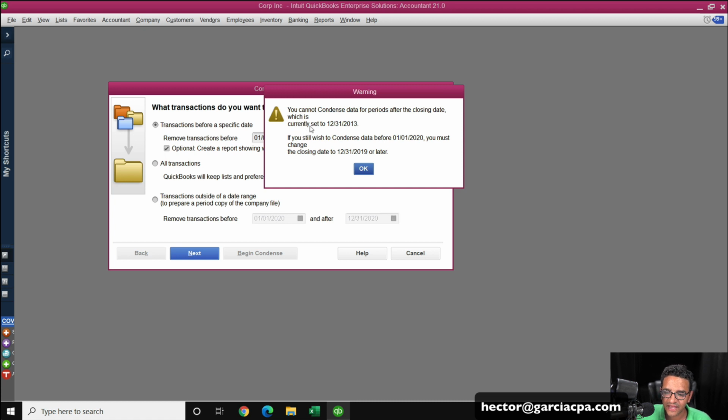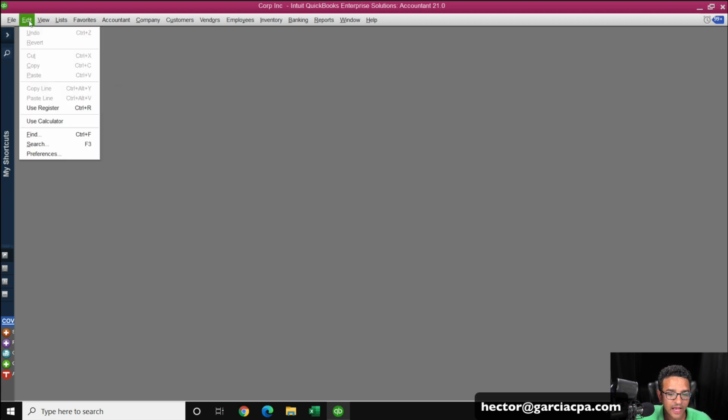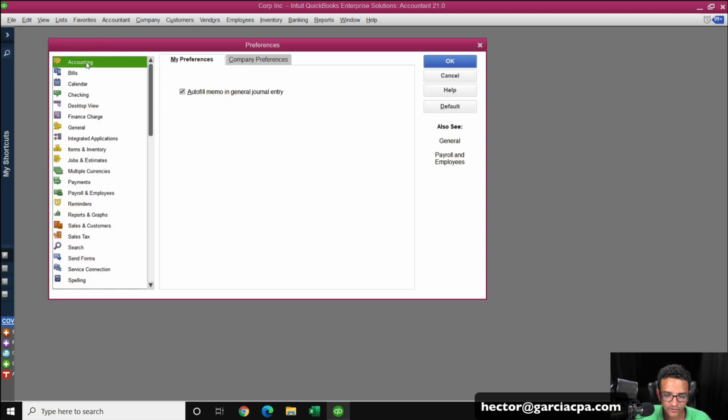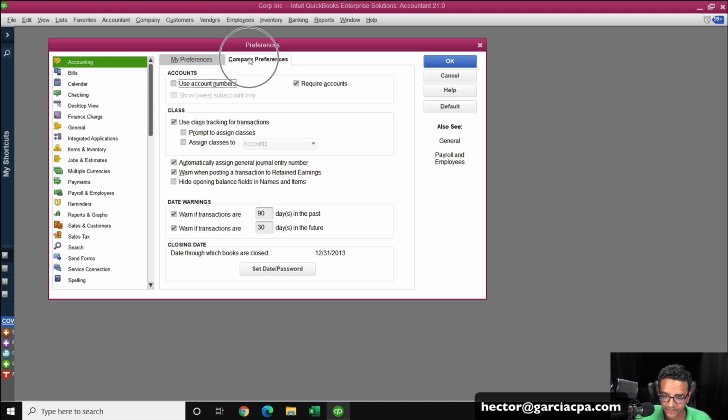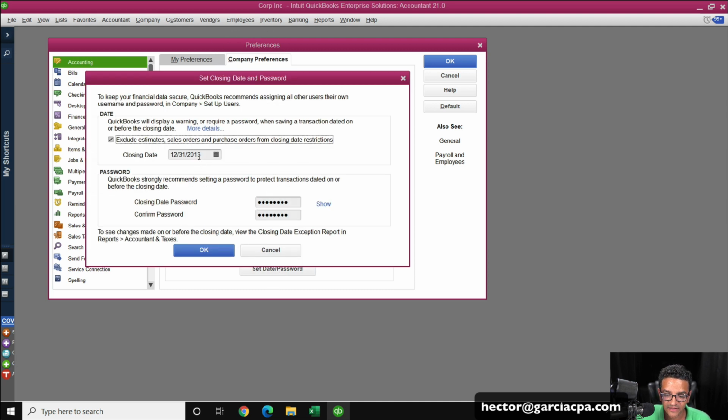Then the next question says, hey, there's a closing date password. You have to make sure that your closing date password is set to a closing date after the date that we're doing. So I'm going to close that and I'm going to hit cancel. I'm going to click on the edit menu, click on preferences, then go into accounting, and into company preferences. And then I'm going to set up a closing date, and I'm going to date this 01/01/2020. That way I don't have a closing date password prior to where the condense is. And then I'm going to click OK.